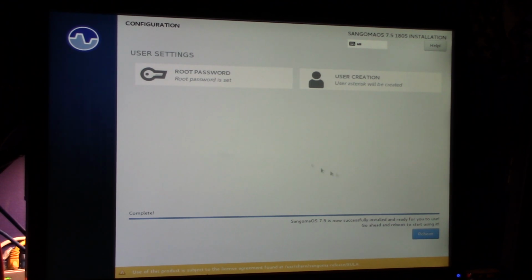So it tells me to reboot. I'm going to go ahead and click on reboot. Now I'm going to be ready with the F9 key. Because I don't want it to boot off the USB, I want it to boot off the internal hard drive.